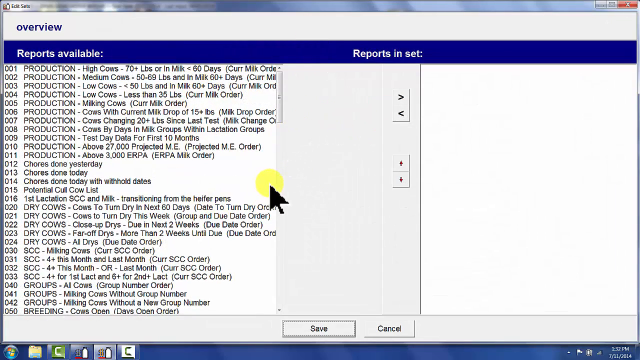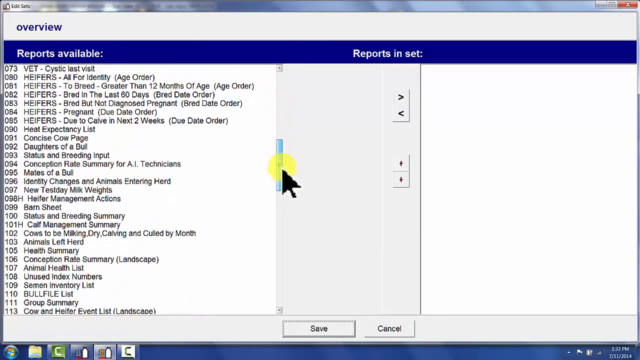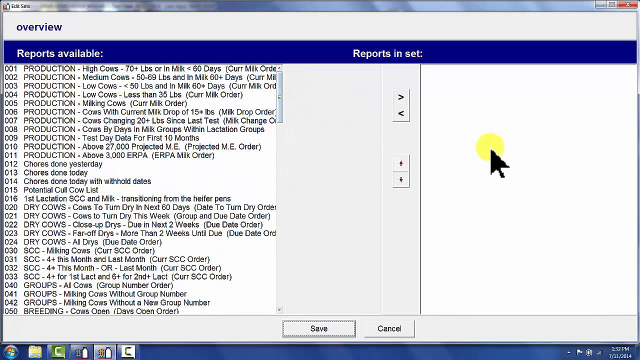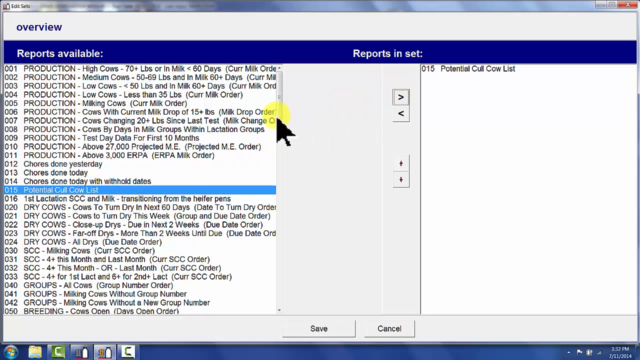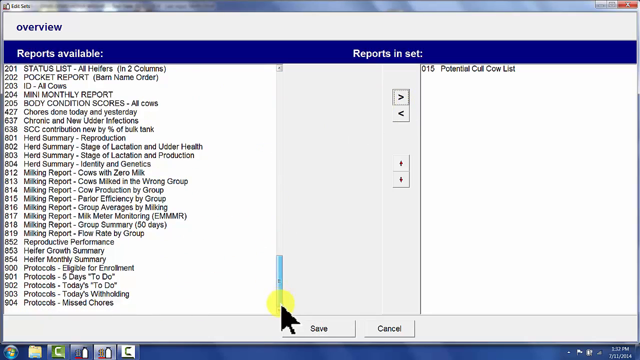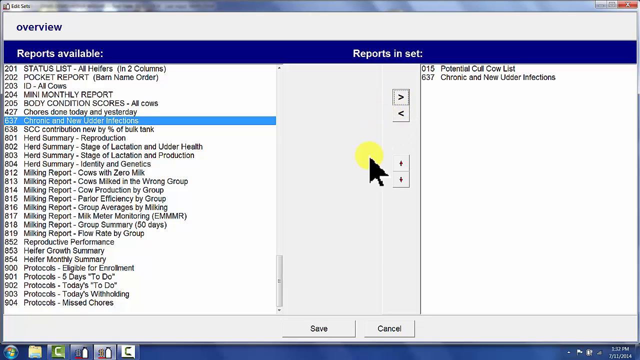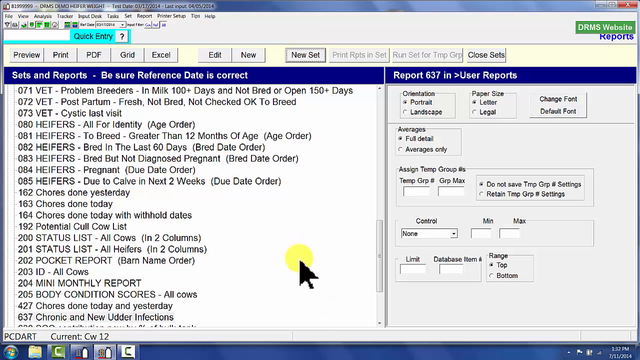Once I create a new set, it's going to pop up a window. Everything here on the left side is all the reports that are in the user reports. And over on the right side would be what's in that set. The first thing we're going to do is send over our potential cull cow list. And we're also going to send over our somatic cell count, chronic and new udder infection cows. So those are 2 reports that we want to be able to look at. We're going to save that, and those 2 reports then are in our list.